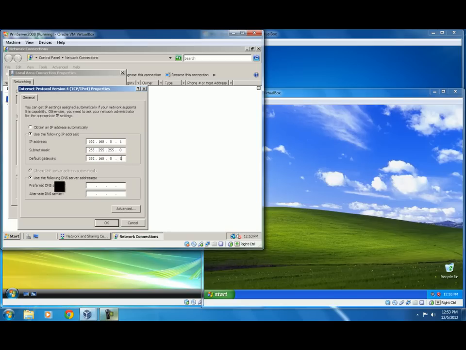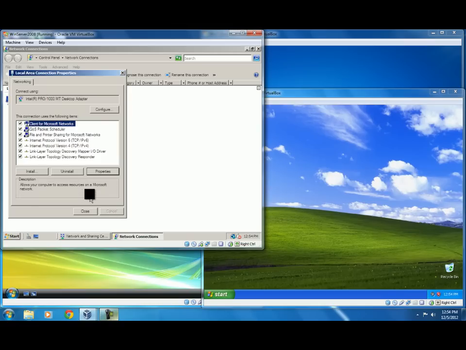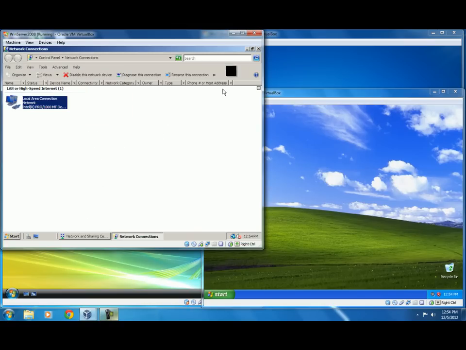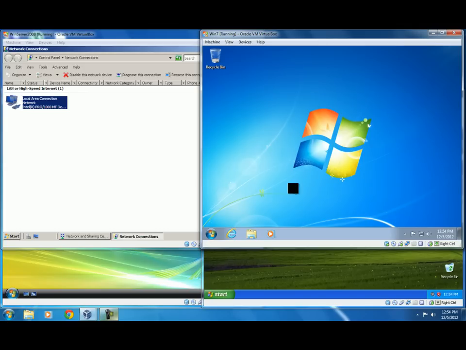The preferred DNS server will be the same as the default gateway, 192.168.0.1. Press OK, and then I press close. And there the IP address is set for the server. We will now go to the Windows 7 and set up the same static IP.